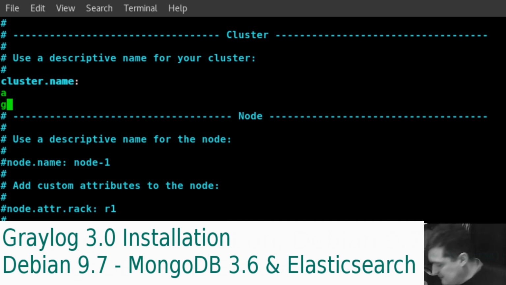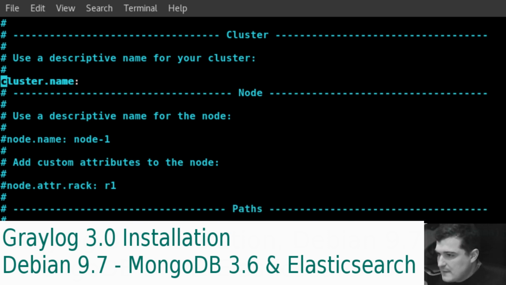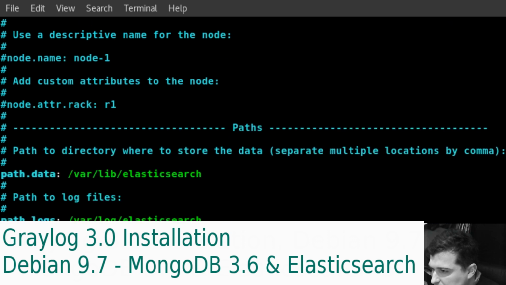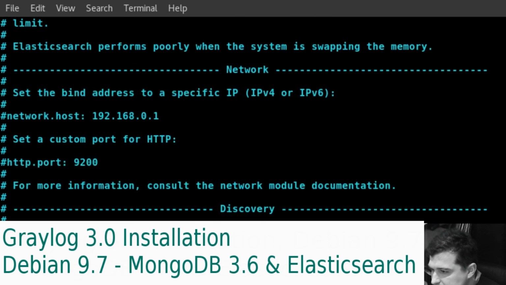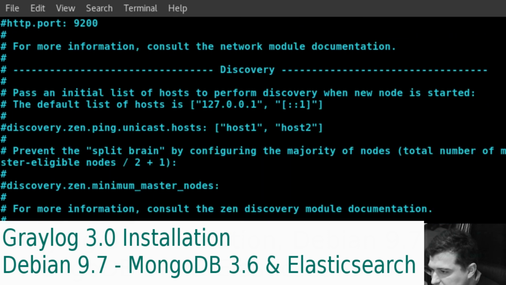Oh, VI, why do you punish me so? Okay. Right, make sure we go into insert mode and we're doing space Graylog. Alright. And also another, let's go back into escape mode. Another change we need to make is action auto create index is false. Alright, so let's just have a look for action auto create index.